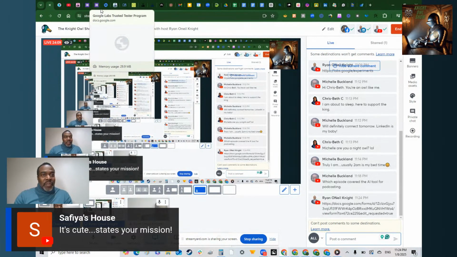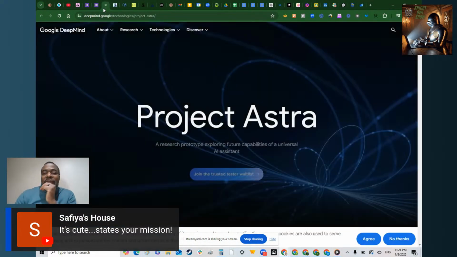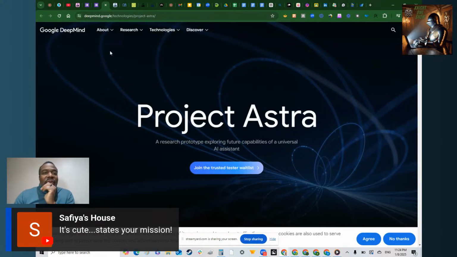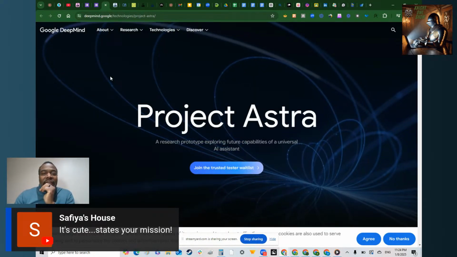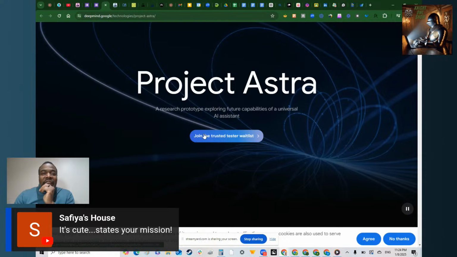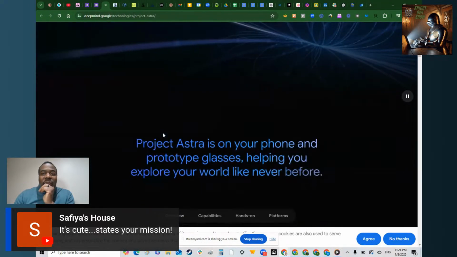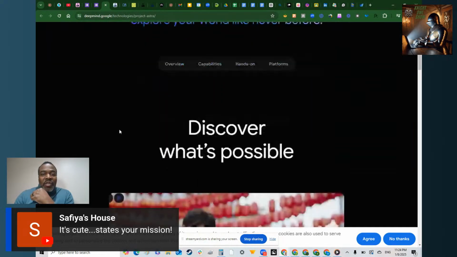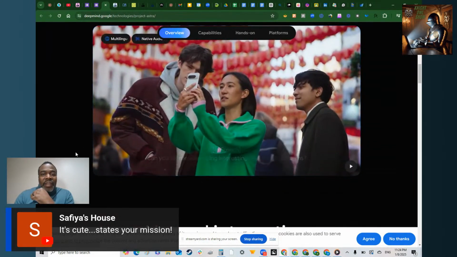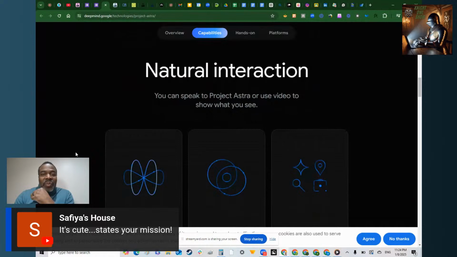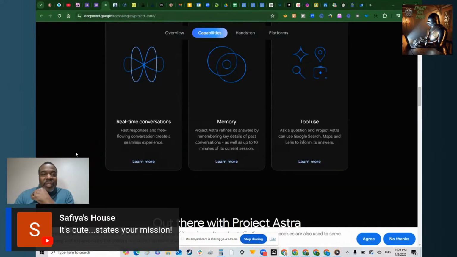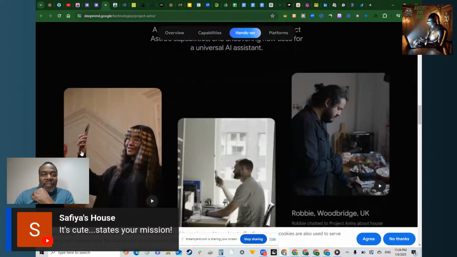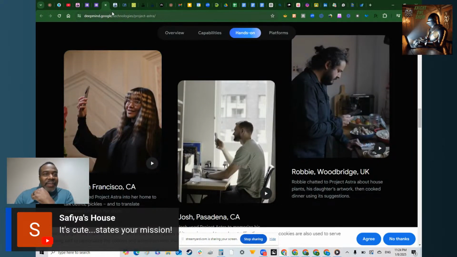Okay, so we opened up a few things. So let's see what we can get through. So Google's DeepMind. Okay, so this one you have to join the wait list. So this is going to be a project on your phone and prototype glasses helping you explore the world. Okay, so you can take pictures of stuff in real time. Okay, so this one, if we get on the wait list, we'll see.